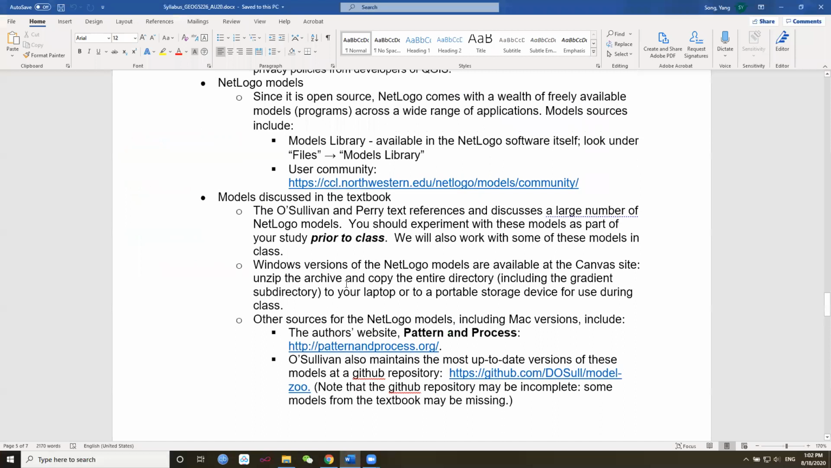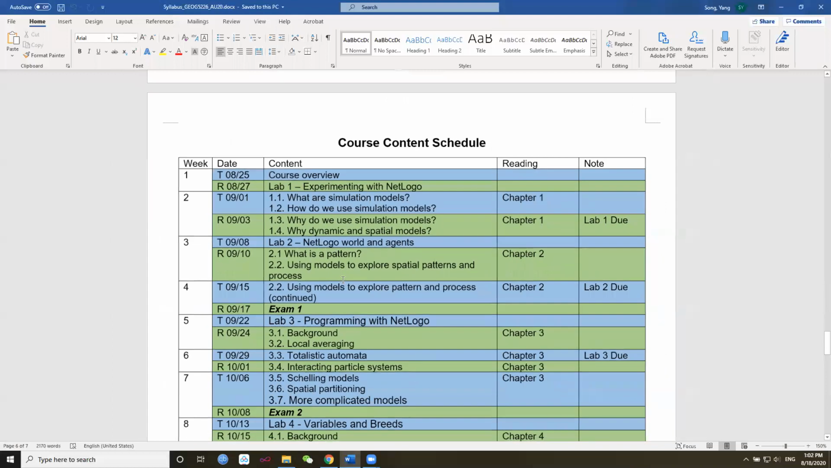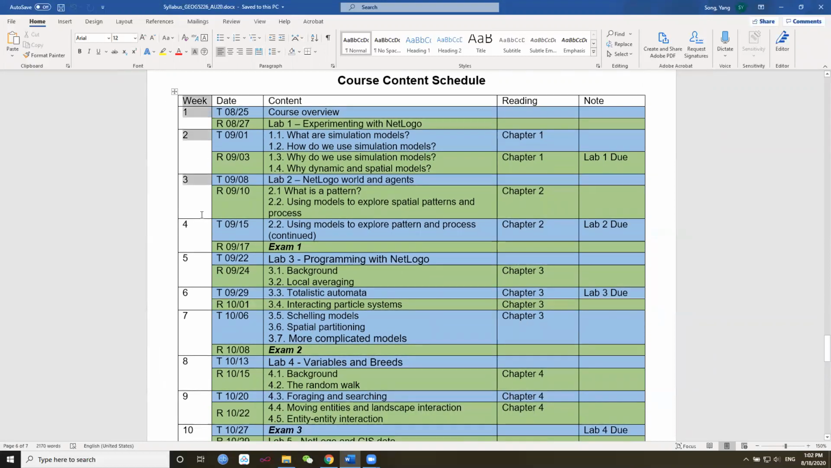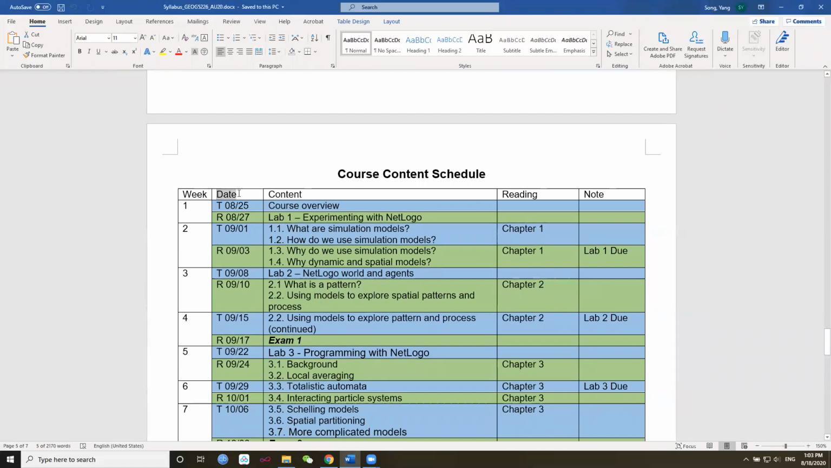Yeah, that's all I want to say about different class components. I also want to go through the course content schedule for you so we can finish this video. Okay, first column is for weeks. So totally we have 14 weeks. Actually, the last one has no content, okay? And second column is for date. This class was designed to meet twice a week in person, but for this semester, it's mostly online, but I still listed all those dates of meeting here for you as references.